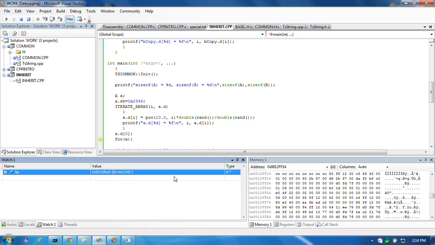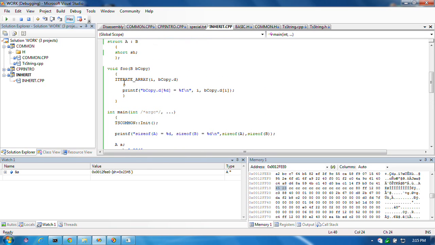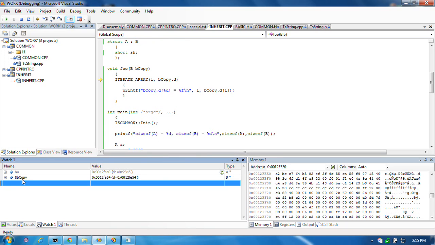First, let's put A in here. Here's A with a whole bunch of, that's the array of doubles. And at the end here is the short. Now that part won't be passed into here. So I'm going to run to this spot and B, I want the address of B copy. Now that's not this address, you'll notice. It's a different address.